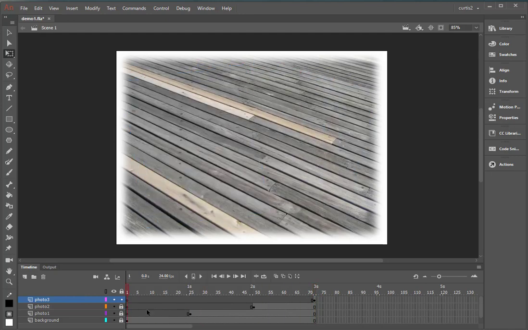So there's one last thing that we're going to do, and then I'll stop the demo and you can continue with the reading and learn more about Adobe Animate, and that is to work with some shapes.